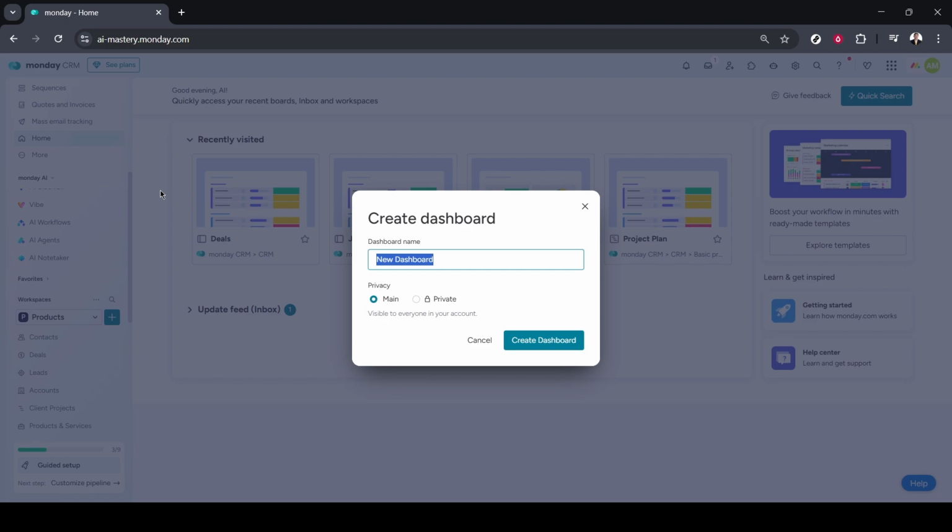Now that you've chosen to create a dashboard, a pop-up window will appear, prompting you to give your new dashboard a name. It's crucial to give your dashboard a clear and descriptive name that reflects its purpose. This will help you and your team easily identify its contents and relevance later on, especially as your workspace grows with more dashboards. For example, if it's for tracking project timelines, you might name it Project Timeline Overview. Once you've entered your desired name, simply click on the Create Dashboard button to finalize this step.